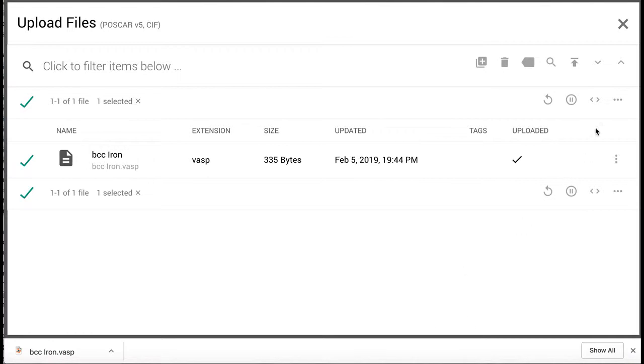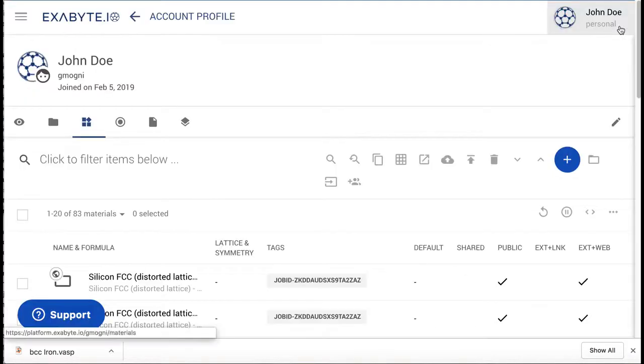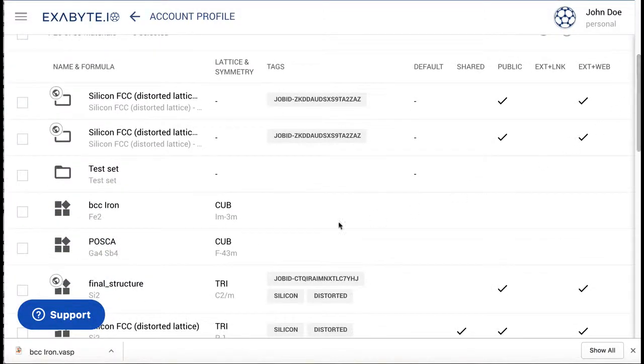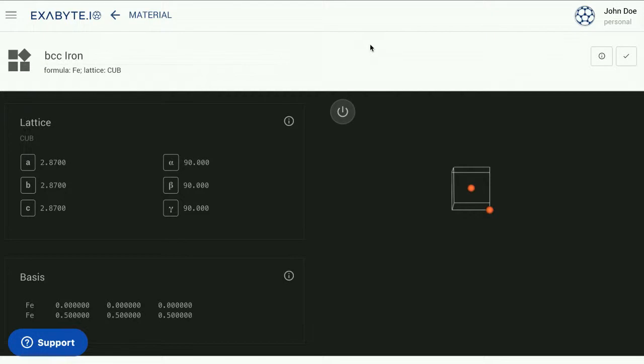The entry for the BCC iron material sample can now consequently be retrieved under our collection of materials. Let us open this entry, in order to inspect its corresponding crystal structure parameters under the Materials Viewer interface of our platform.